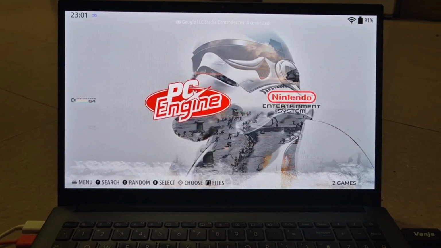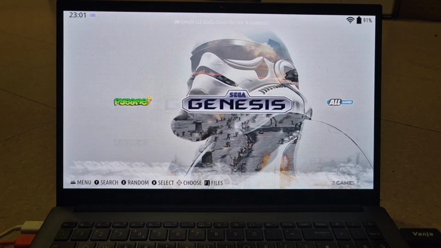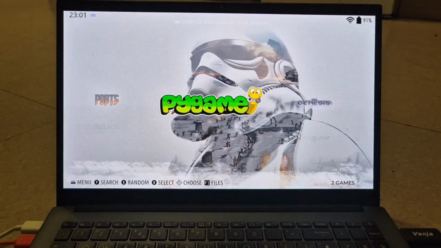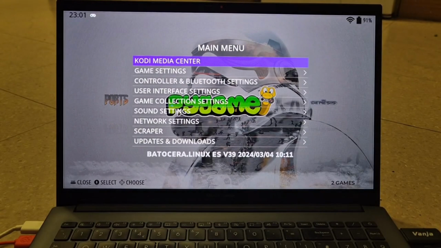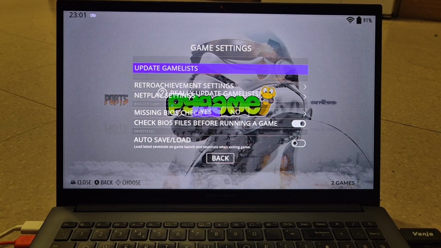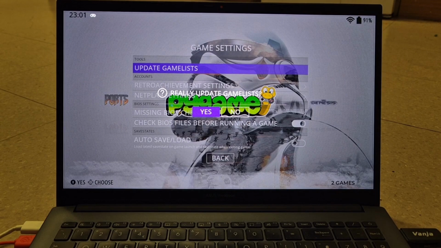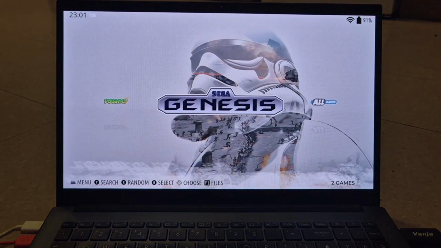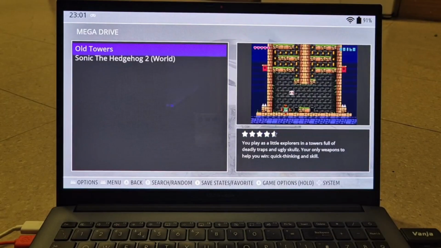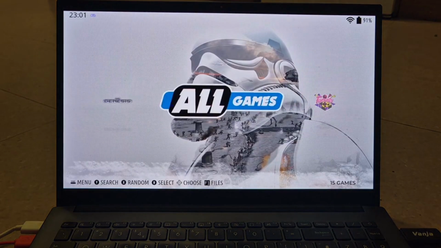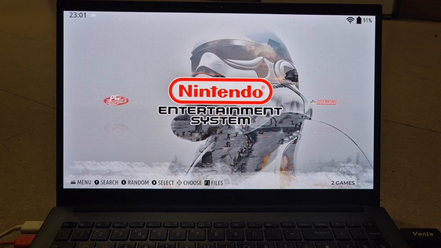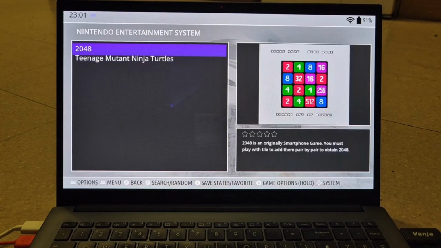So we're now back into Batocera, but we don't see our games appear. They're nowhere to be found. So what we need to do to make the game show is just go to Main Menu by pressing Start, Game Settings, and I'm going to press A, Update Game List, press A again, Really Update Game List, yes. Now if I go to my Genesis folder, I've now got my game here, but we've got no artwork. And I should also find my Nintendo NES game in my NES folder, and here we go.